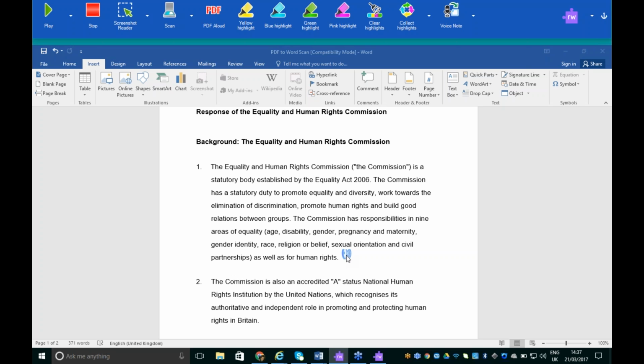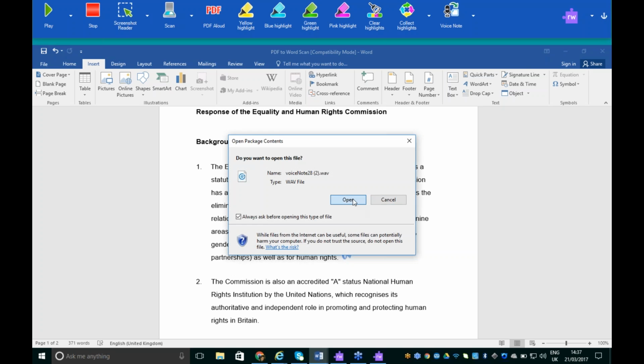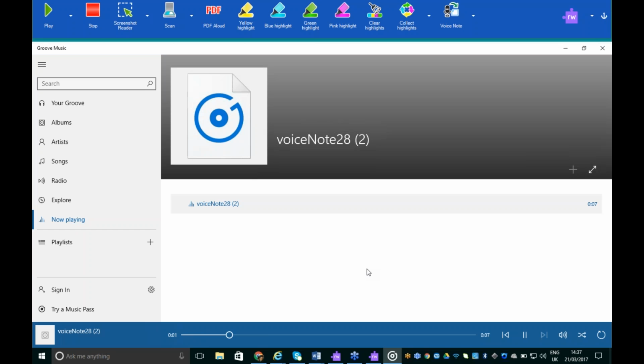To open up that voice note, I simply double click, followed by play. I need to find out some additional information about the Equality and Human Rights Commission and add it into this paragraph.